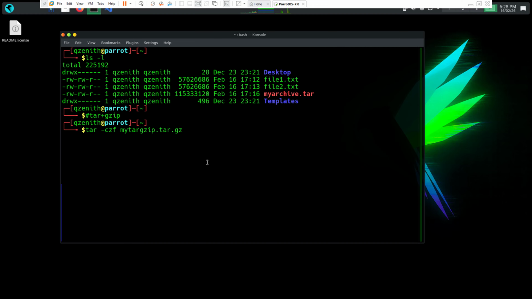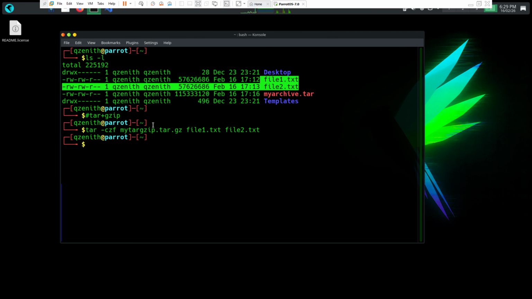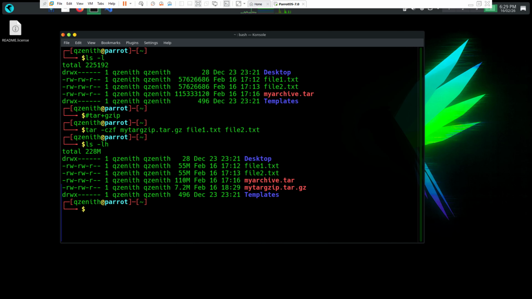So I'm going to take file1.txt and then file2.txt and then hit enter. So it's going to take both of the files for archiving in a single file, and then it's also going to compress it with GZip. So this is the extension, or let's say this is the option for GZip. ls space minus lh and then hit enter.